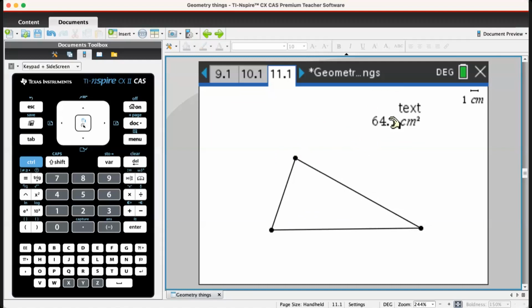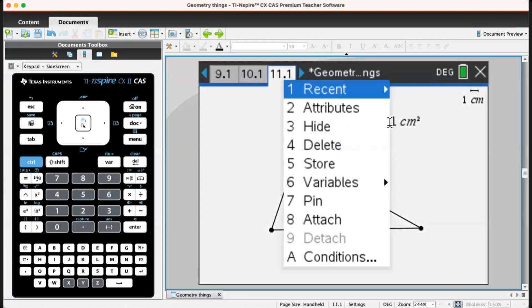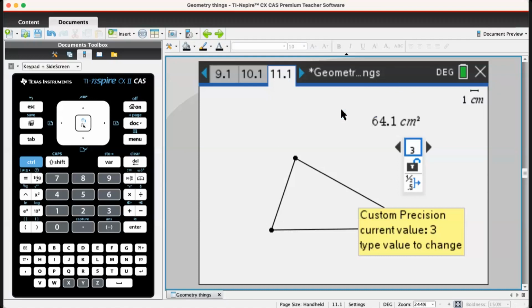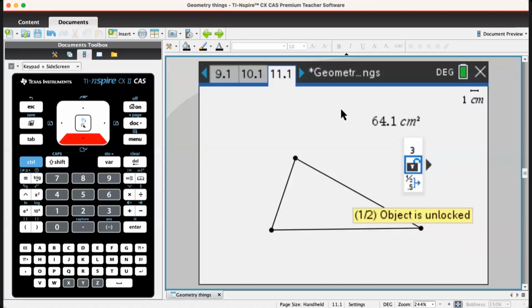If I hover over it and press the control menu key on the keyboard, which to me is kind of like a right click, I get the submenu. What I'd like is the attributes of this measurement. The attributes will allow me to change the number of decimals that are showing. But what I'm interested in is that little lock icon on the second one down. So if I toggle down one and toggle to the right one, the object is now locked, and I'll press enter to make it stick.